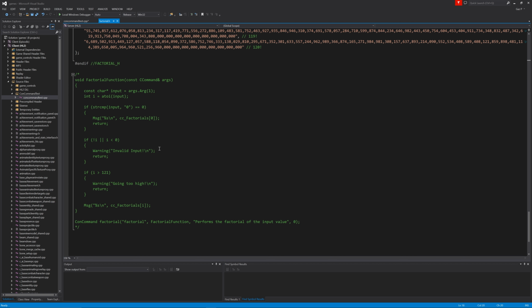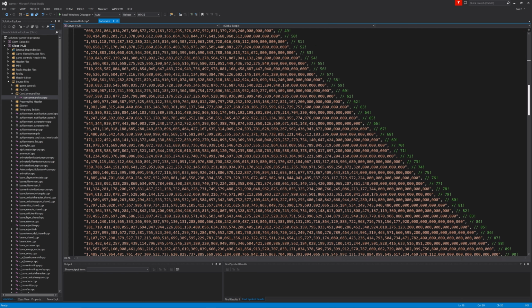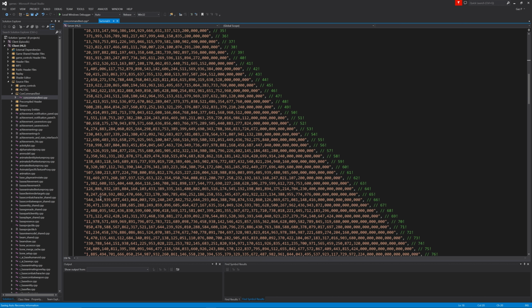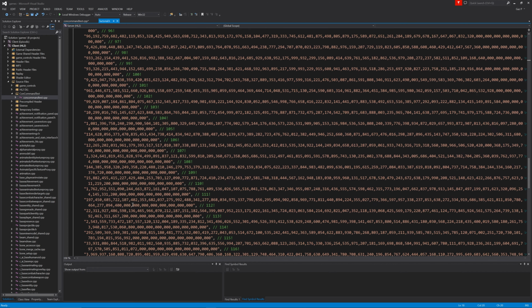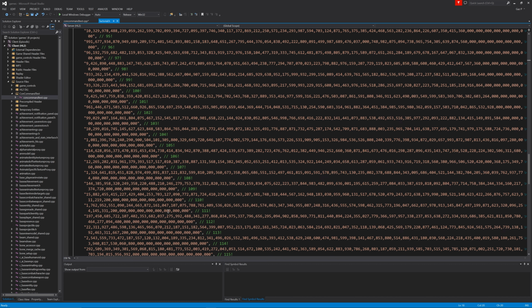So I actually did a little experiment, and this is a massive array of const char asterisks of the accurate solutions to factorials from 0 to 120. And yeah, I don't even know the order of magnitude for this number, but it's ginormous.